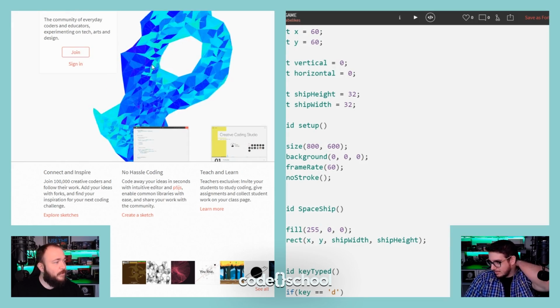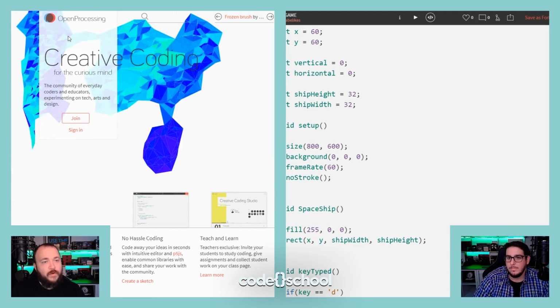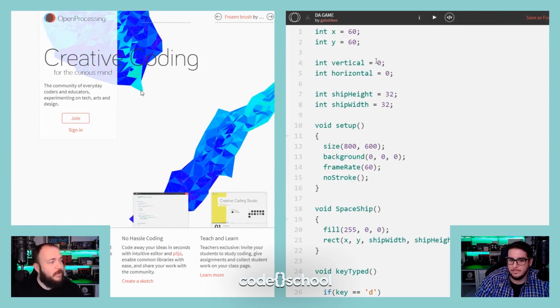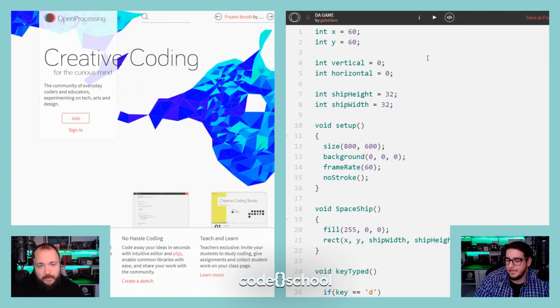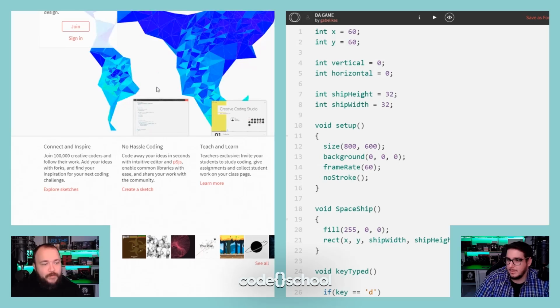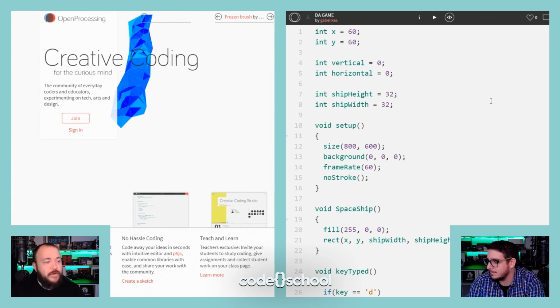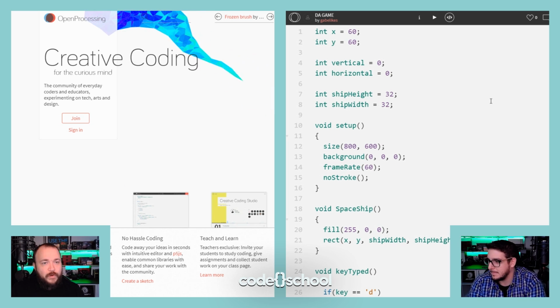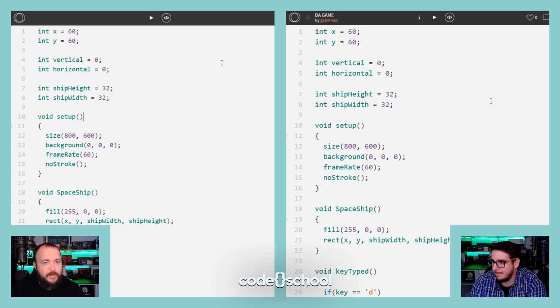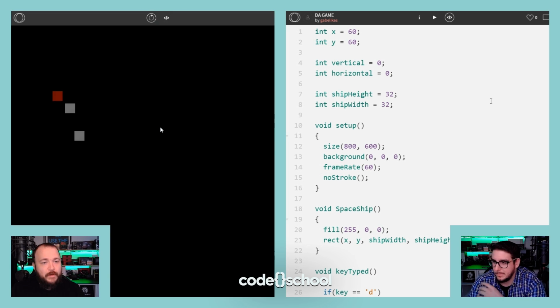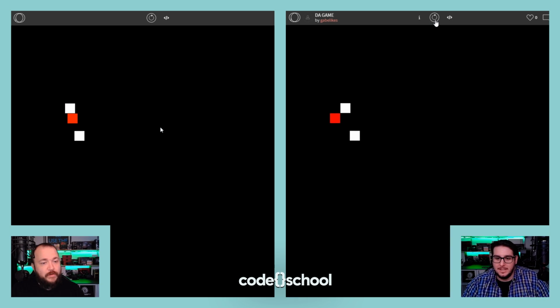Again, we're using a tool called Open Processing, openprocessing.org. If you go to this website and scroll down a little bit, there's a thing called Create a Sketch. What we're going to use is the solution from episode 3. If you want a refresher, we ended up with a box that can move around and collide into other boxes. That was a fun one, and a lot of code that we had to go into.